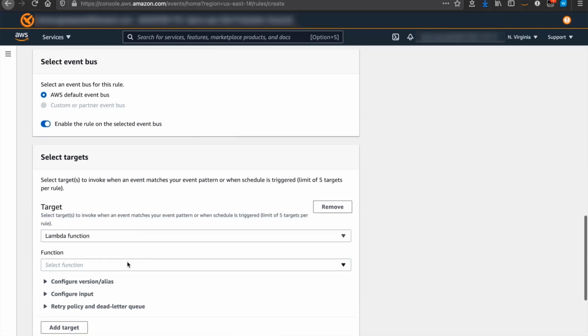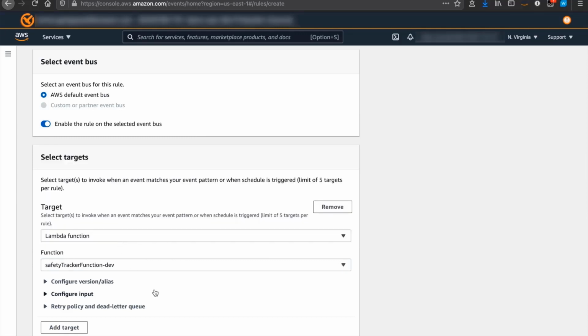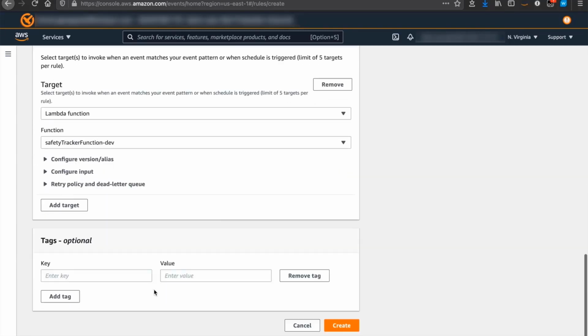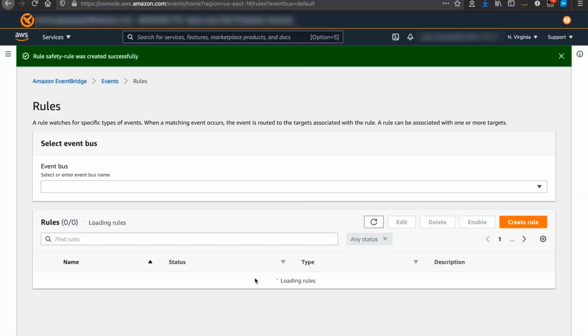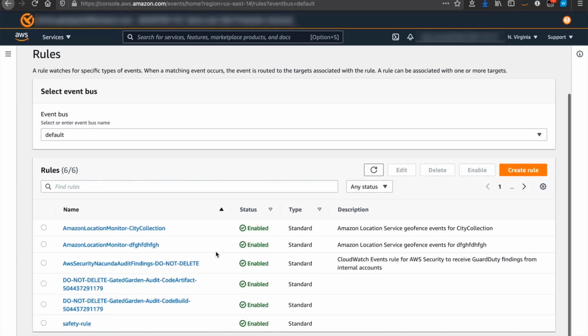After that, I need to select a target. And the target that I've created is our safety tracker function dev. So once a geofencing event happens, I want my safety tracker function to be triggered automatically. Now let's create this. Perfect. Now my rule has been created. And that was the last piece of infrastructure that we need to create here. All of my resources are now created.